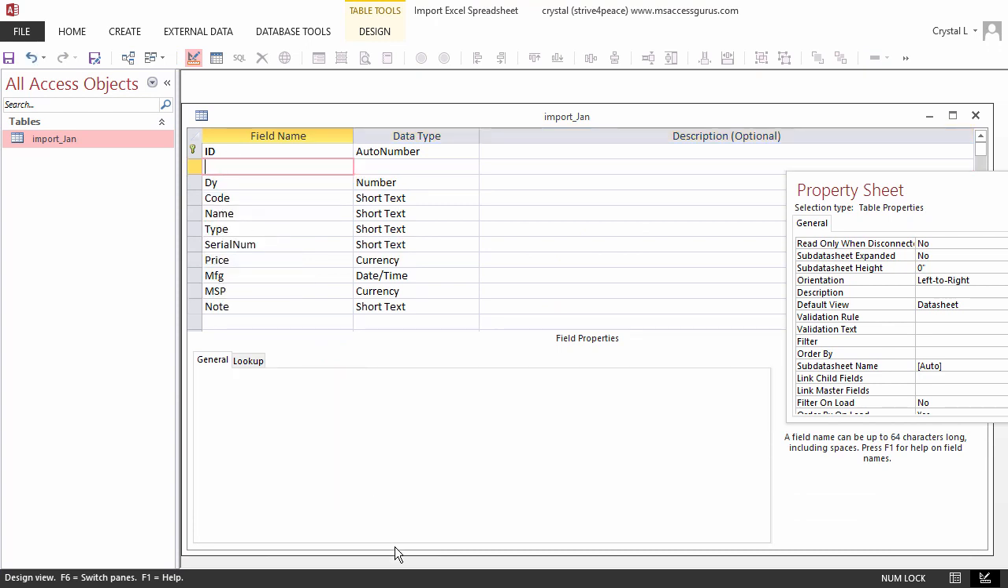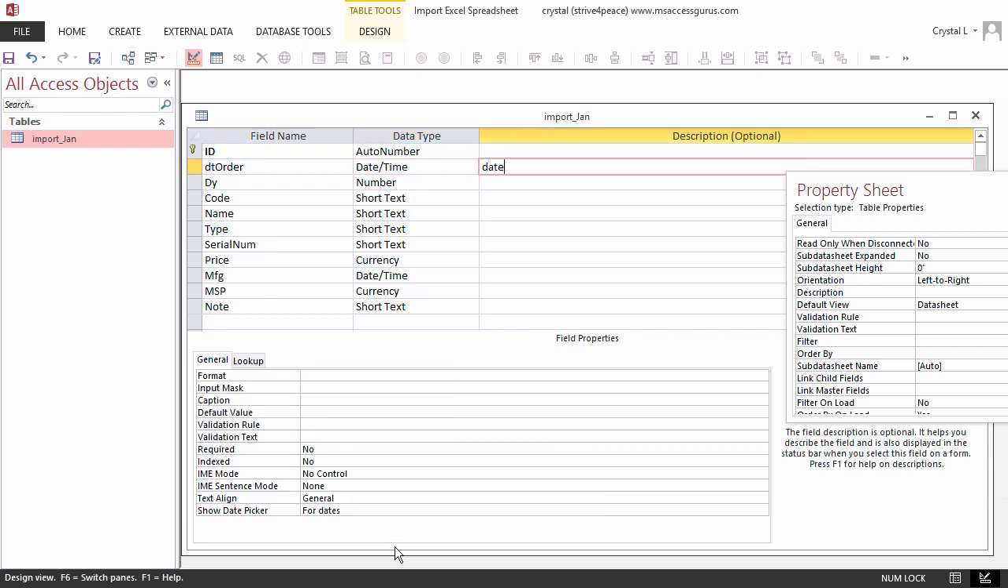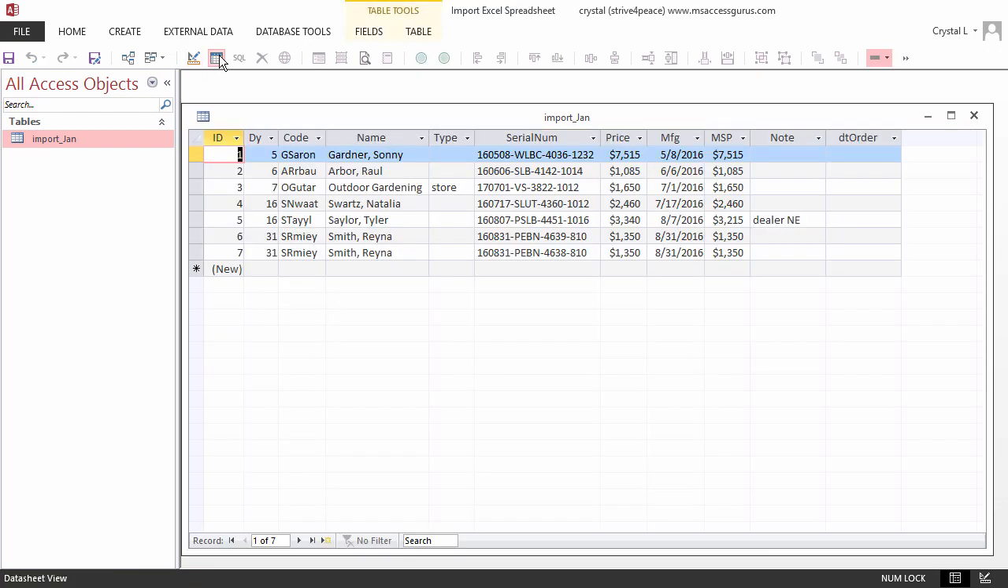The field name is DT Order. Press Tab to choose the data type. Typing D chooses date time. Then press Tab to go to the description. It's good to fill the descriptions out. That is what will be used for the status bar text that shows up in the lower left when you're on a form, and also if you look at the datasheet view of the table. Now we save the changes and switch back to the datasheet view.